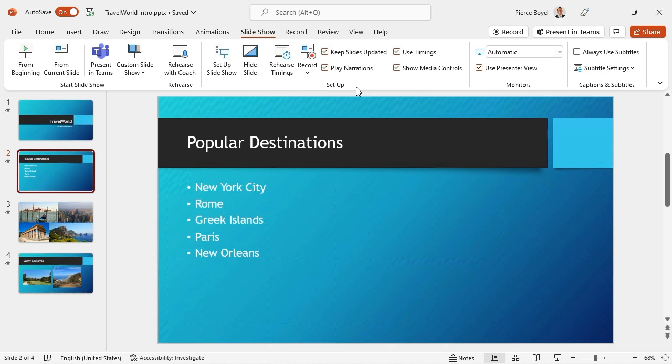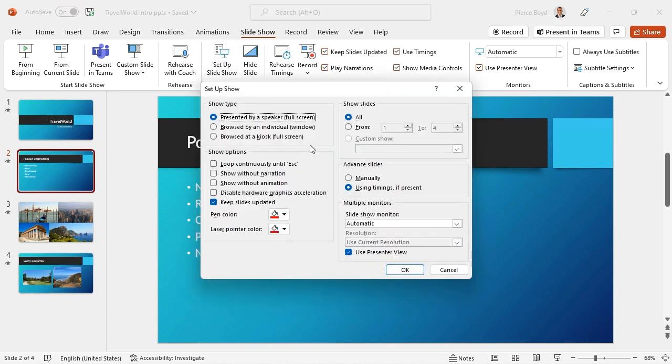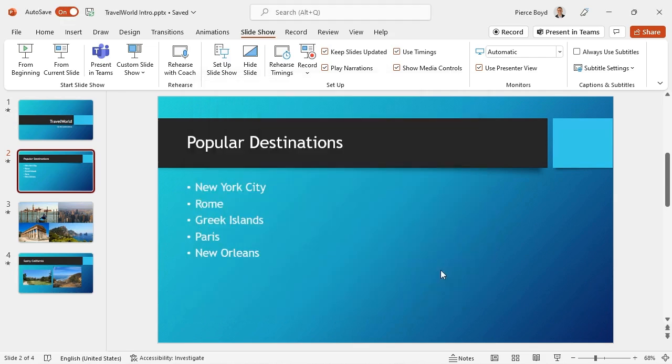The next section, setup. We have setup slideshow, and if we click there, we have options as to how to get ready to present. Do you want it to loop continuously? Do you want it to show without narration, without animation? Do you want to have it presented by a speaker or browsed on a kiosk? All of these options here.